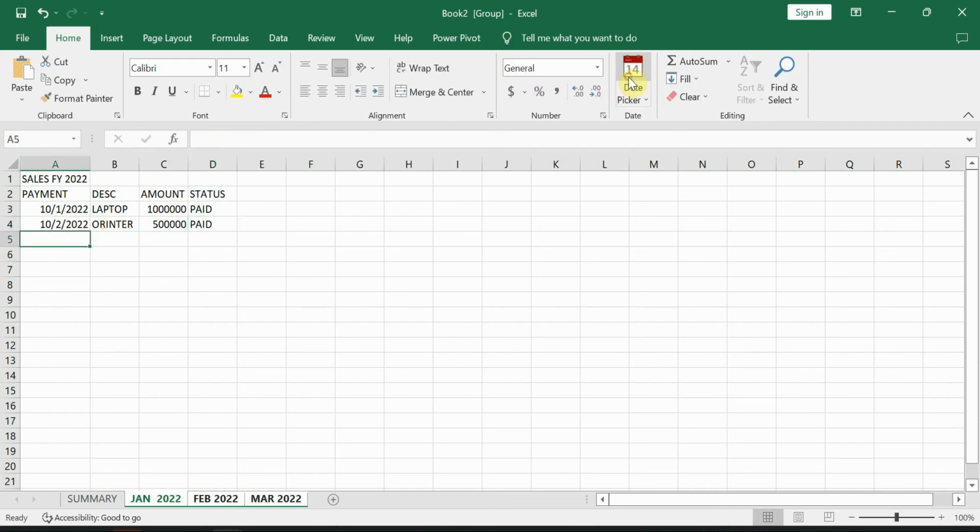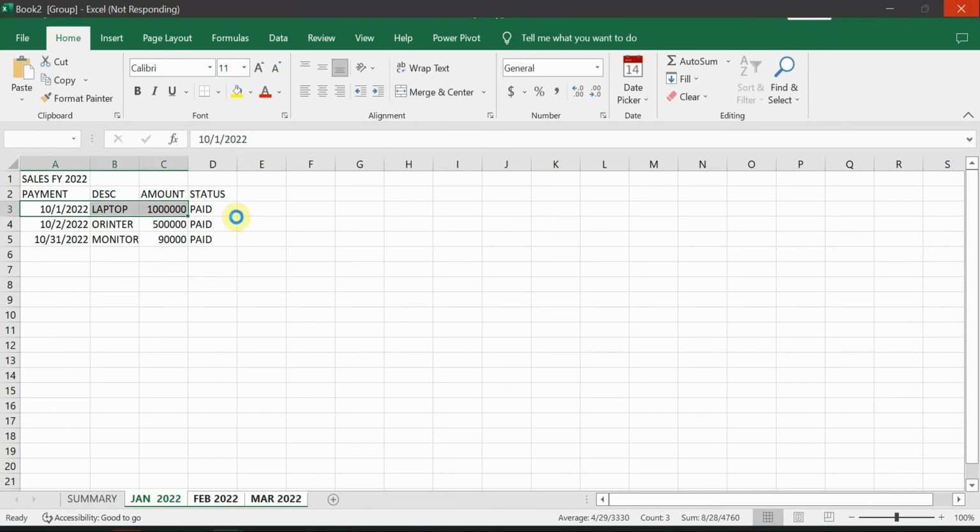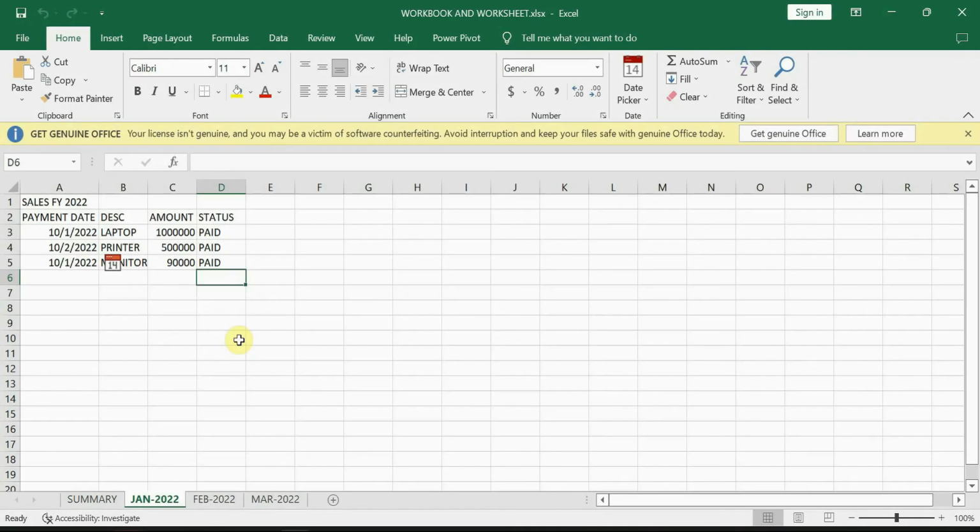Okay, the third entry, let's add it on the 31st of October. What have we bought? Let's say a monitor, at the price, let's say 90,000, and it's paid. Since I'm demonstrating, these data will have copied themselves. Since we have already selected all three worksheets, the data from January 2022 will appear in all worksheets. We can go view the data in each sheet, January 2022, February, and March.